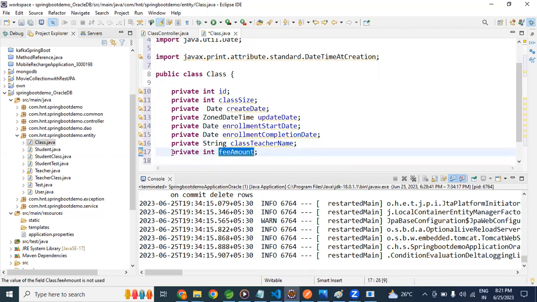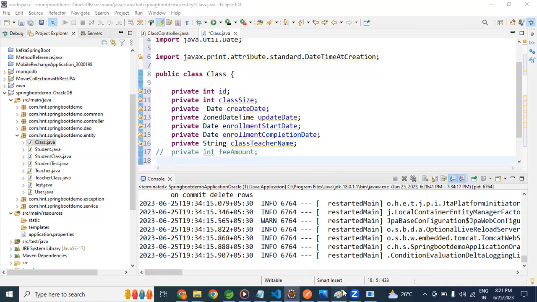This fee amount we can keep also, and we can maintain a finance table also. So for now I'm commenting this.